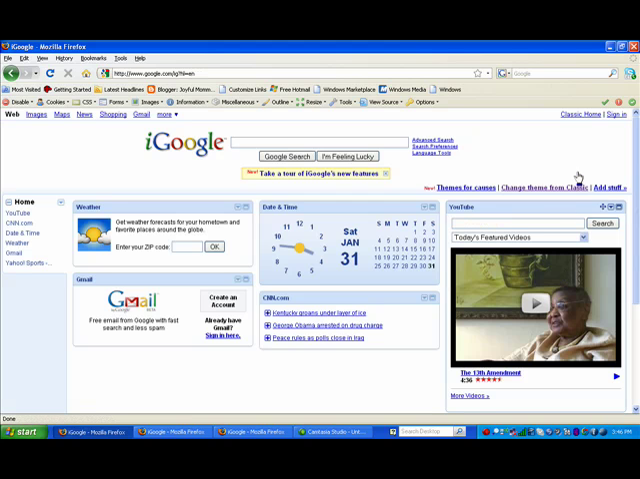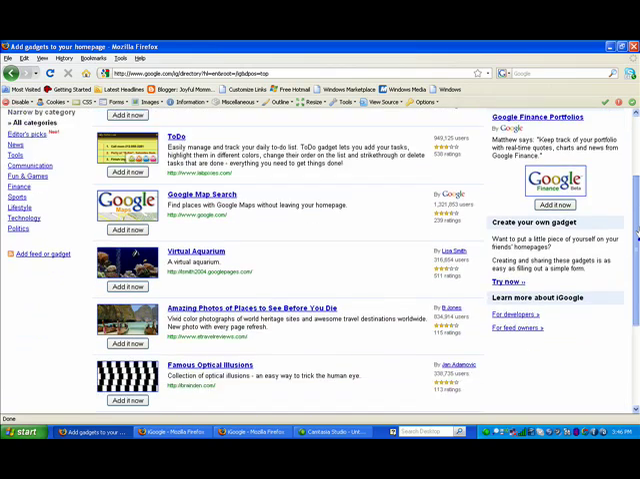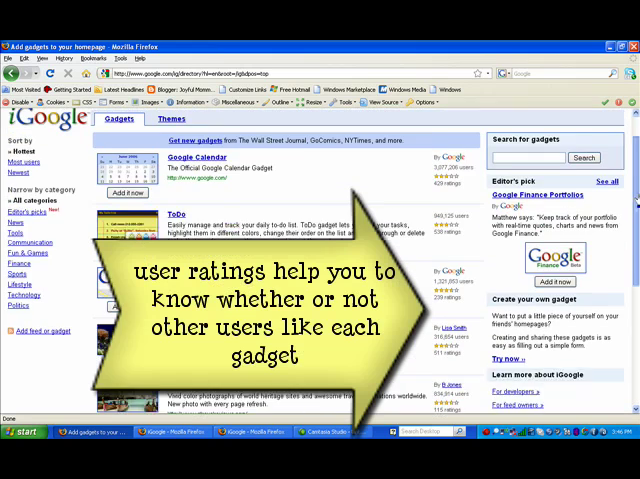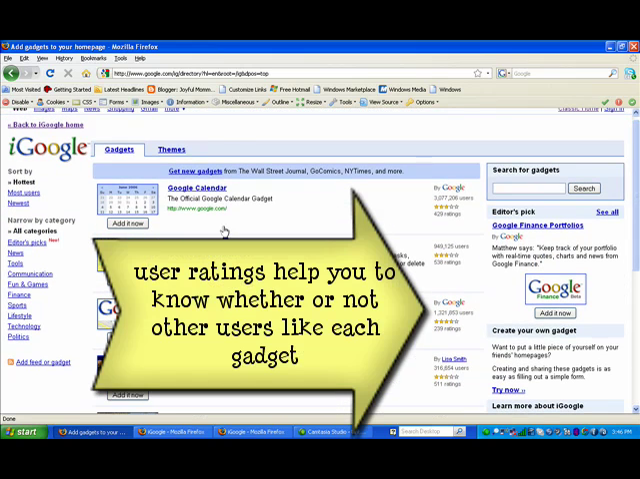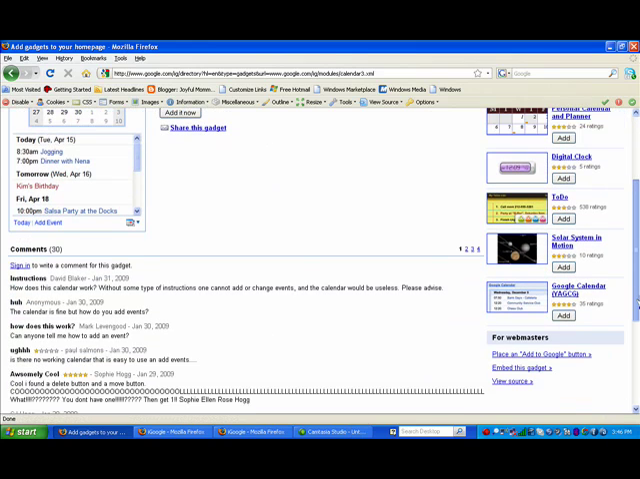There's all different kinds of things. You have the Google Calendar gadget, the to-do list, like I showed you. But quite literally, there are tens of thousands of different things. And the other thing that I really like about this is that when you click on it, you can find out what the average user ratings are, which users like it, what they liked, what they didn't like. So you can find out if it's going to work for you, because there's a lot of other calendars and planners on there that you can use for your iGoogle page.